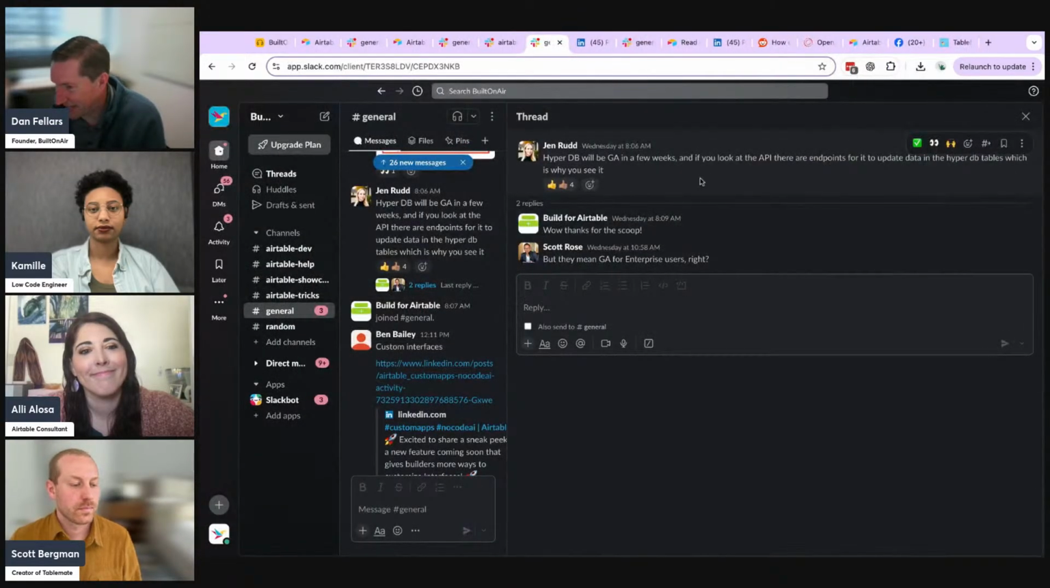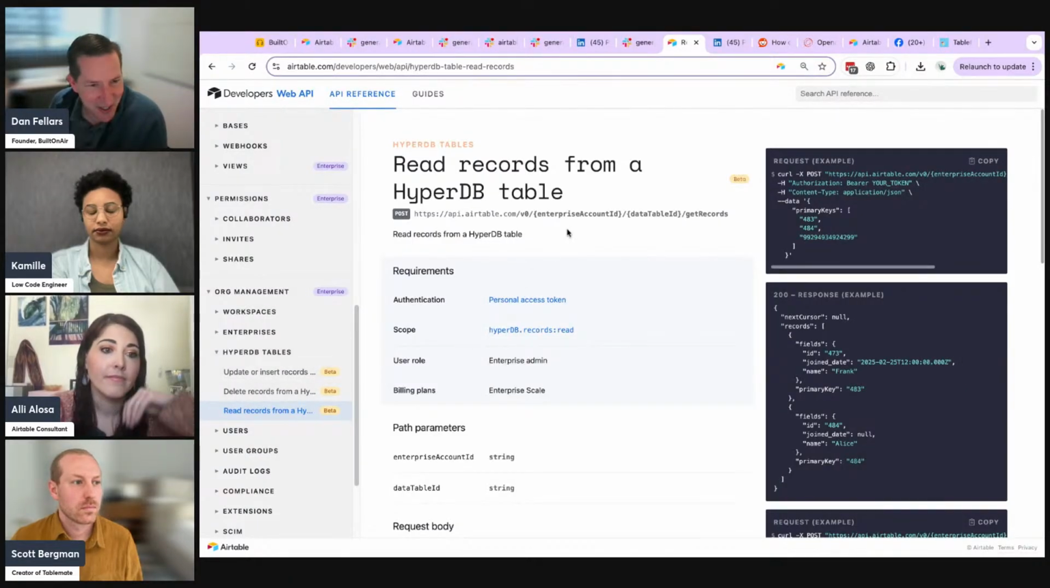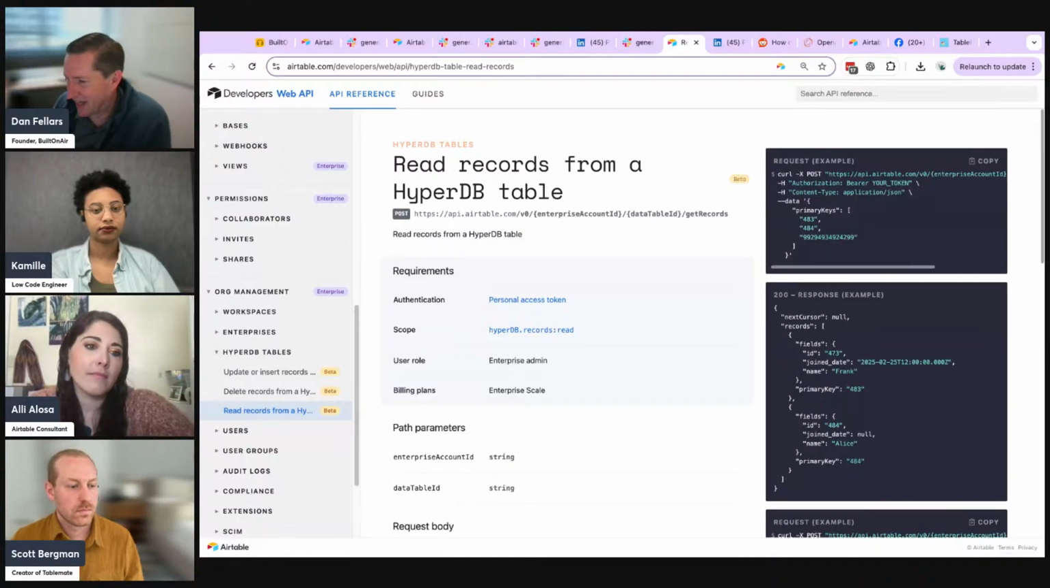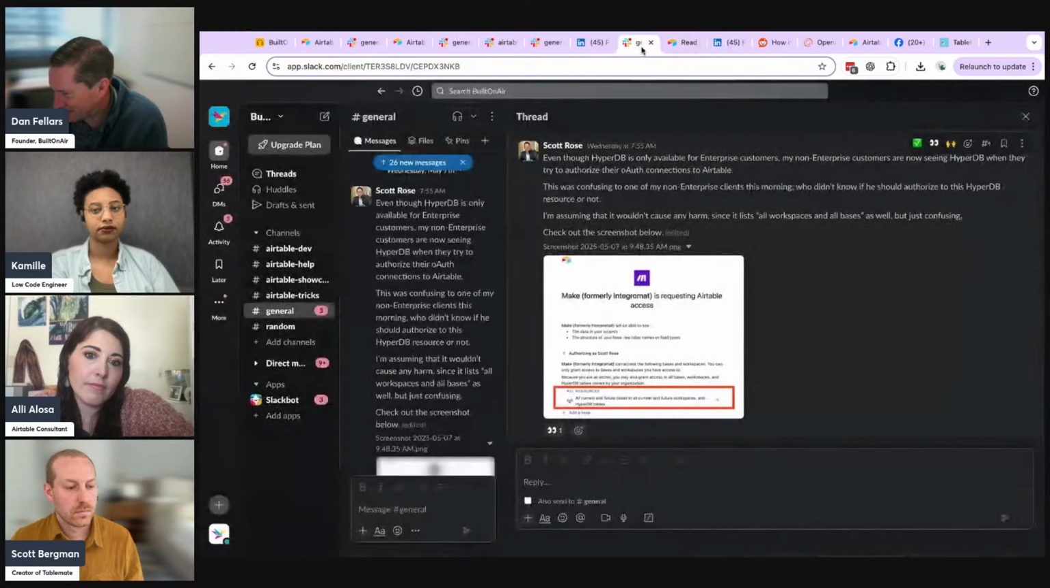Okay, HyperDB is now available to anyone in the enterprise level. Jen saw this. It was actually noticed that in the API documentation, it now has the documentation for how to interact with the HyperDB via the API. So at first it was only read-only. Now it looks like you can update. I think delete was there as well. But so now you can update, so you can insert new records into your HyperDB and whatnot. So I believe they also announced that.